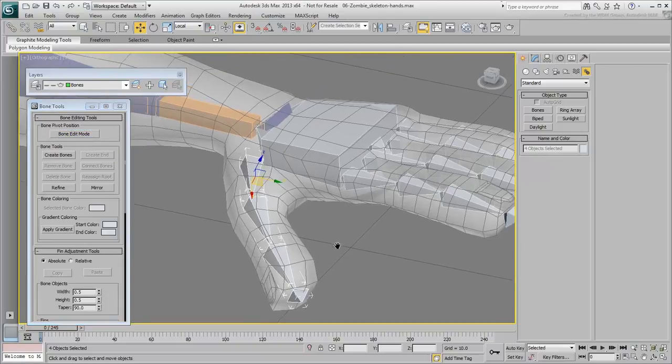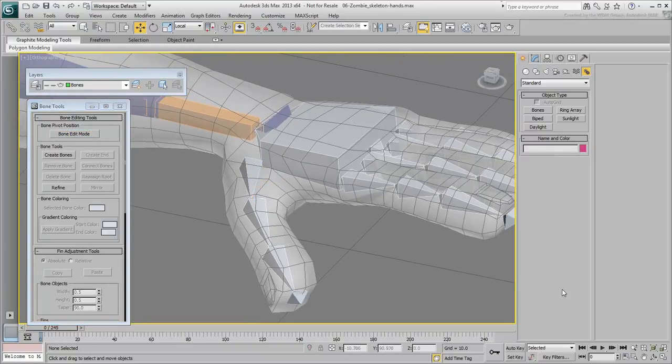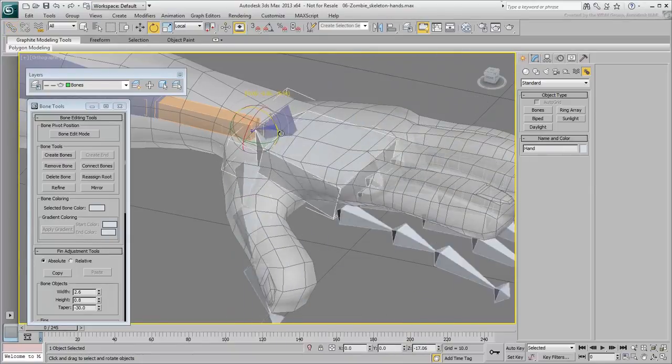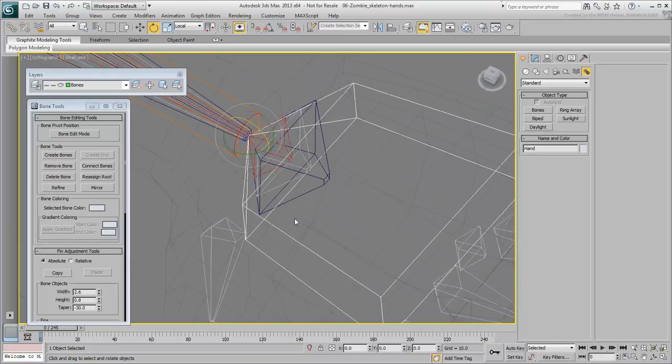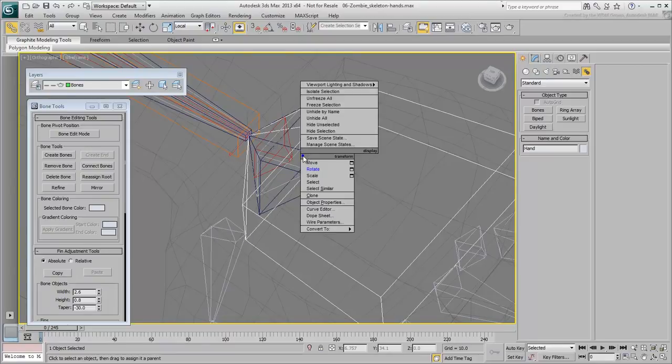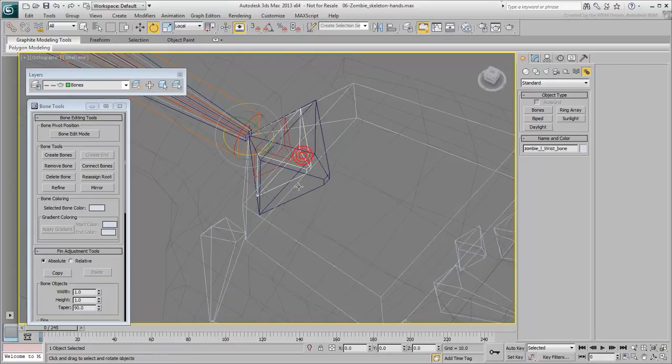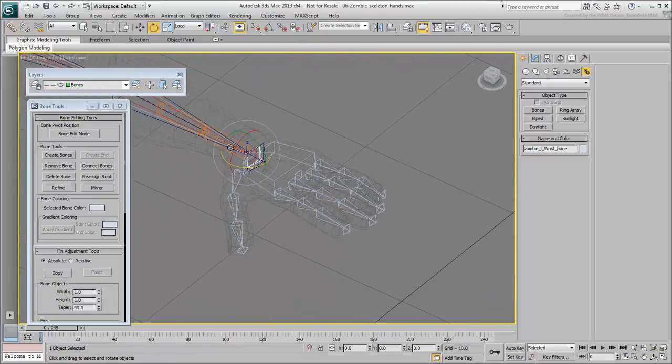When you're done, select the fingers and the thumb's base bones and link them to the hand. Similarly, link the hand to the wrist. Ultimately, when the wrist is animated, the hand and fingers will react to that motion.